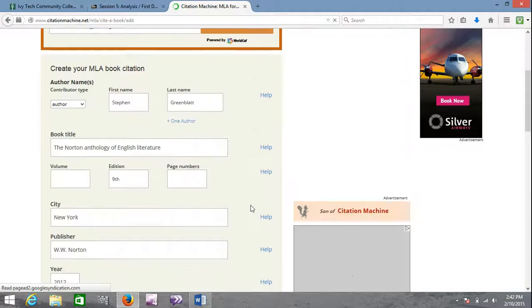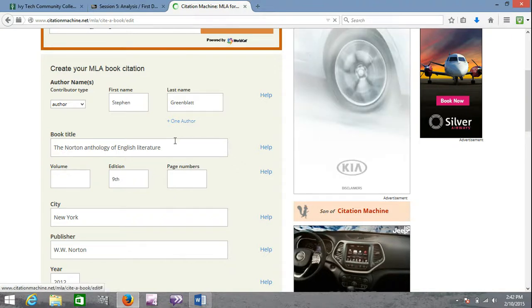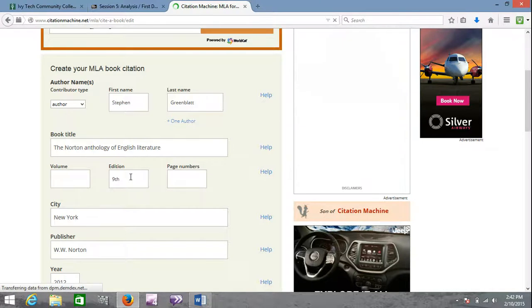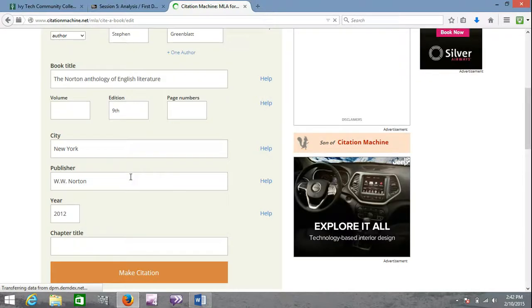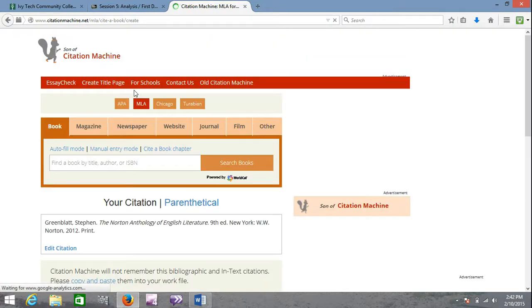But in terms of what you put on your works cited page, it automatically fills in all the information because this book is already in the database. Again, I'm using the 9th edition. I checked that by looking at the physical book, the city, the publisher, and the year. And I'm going to select Make Citation. And there is my citation.